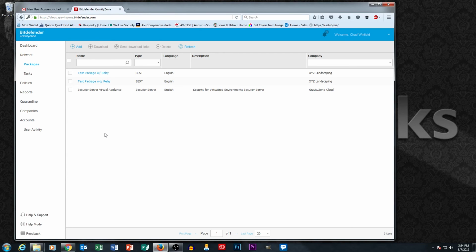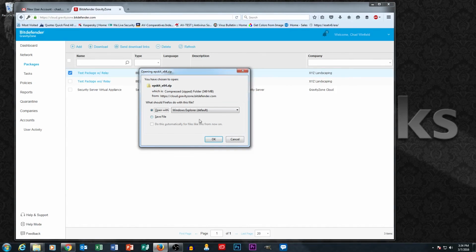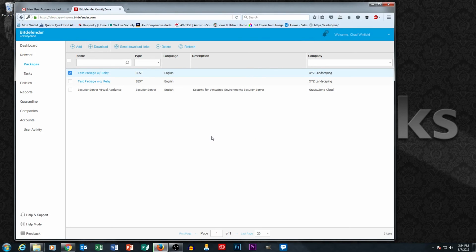We're going to go ahead and install a relay package to this computer so that we can scan this network and see the other machines. To do the initial install, we're going to check the box next to test package with relay, and then I'm going to click the download button up here at the top. Then I select the appropriate download kit for my computer. Now this machine is a 64-bit Windows 7 Pro machine, so I'm going to select this download kit right here. And we're going to go ahead and save this file to the machine. And voila, we're going to come back and install this package in our next video.